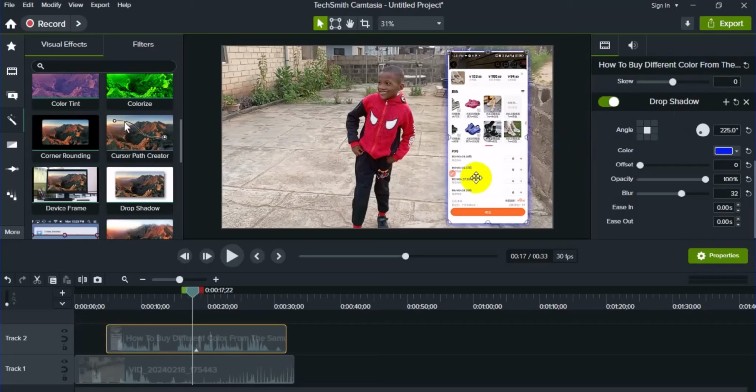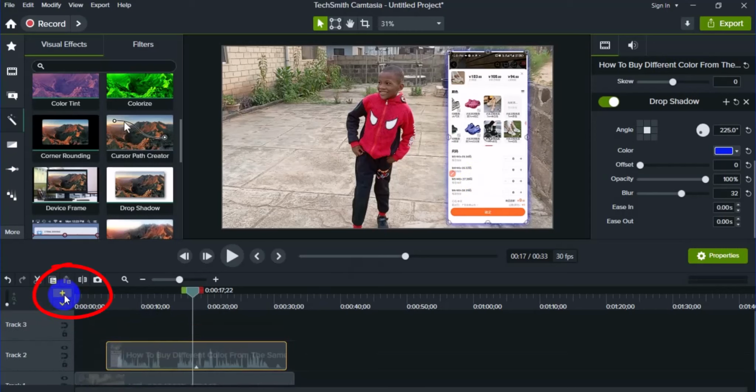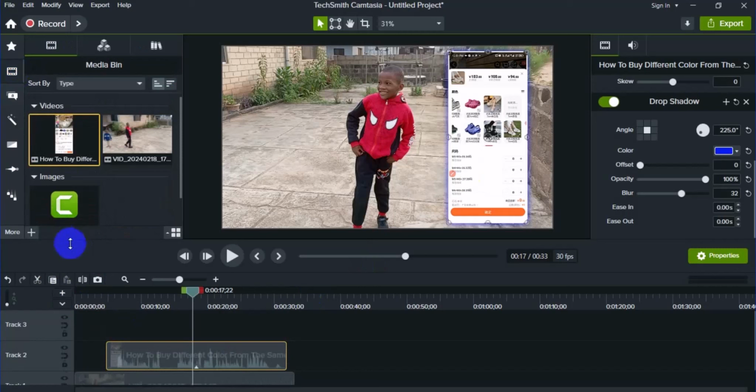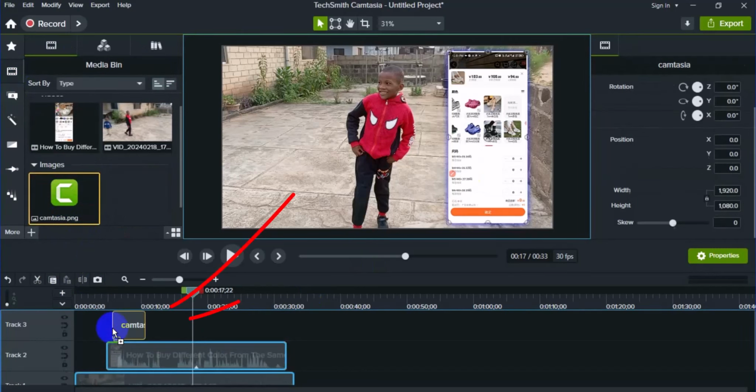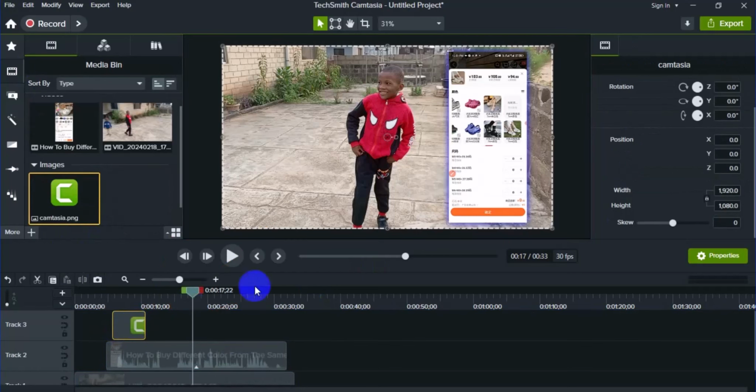So let's take a look at how you can add drop shadow to a JPEG file or PNG file in Camtasia video editing software. So the next thing I'm going to do is come to the top right here. I'm going to click on this plus sign to add a new timeline. Then I have to head back to my media files. This time around, I'm going to use the Camtasia logo. So I will just drag it into the timeline right here.